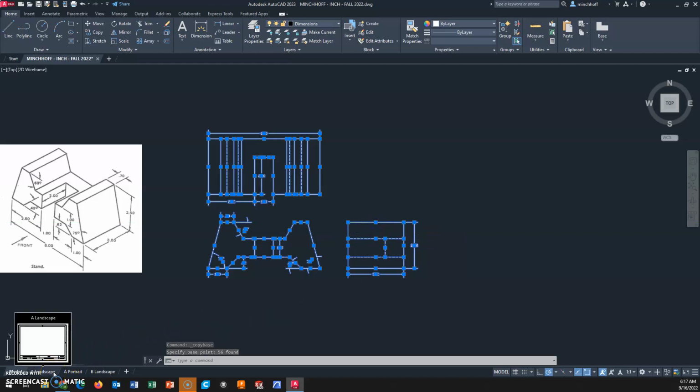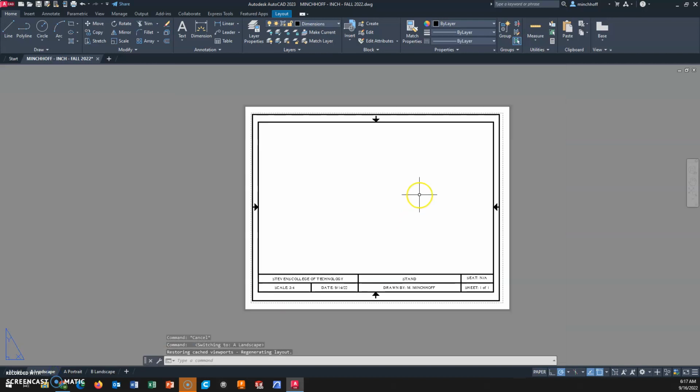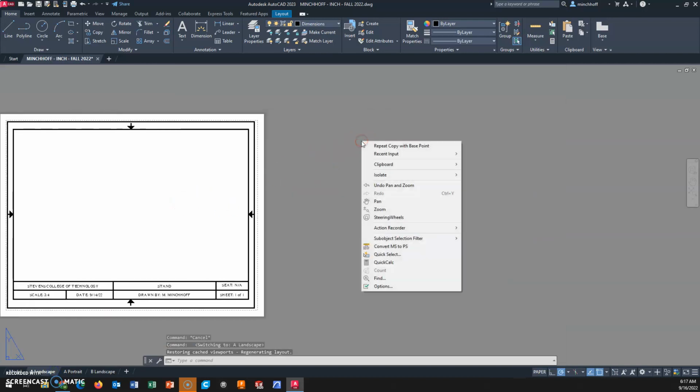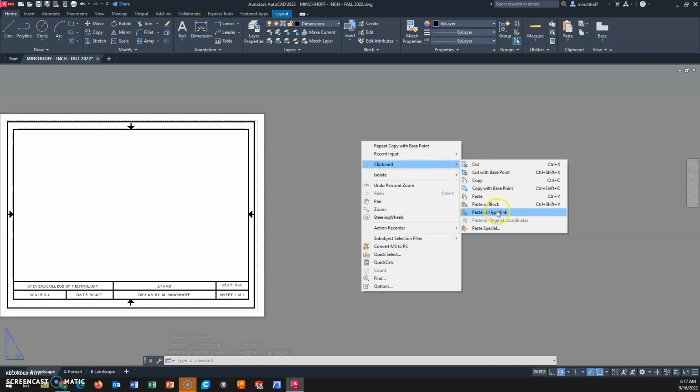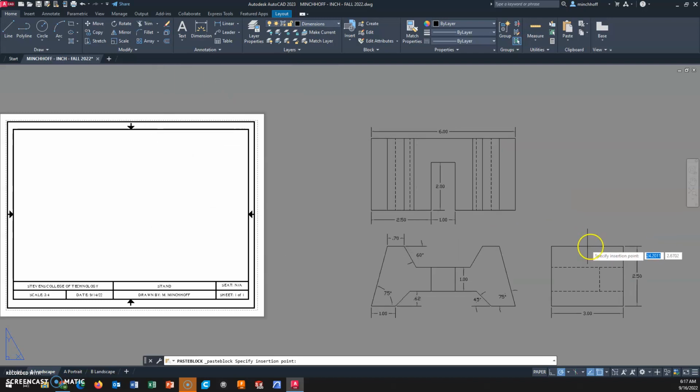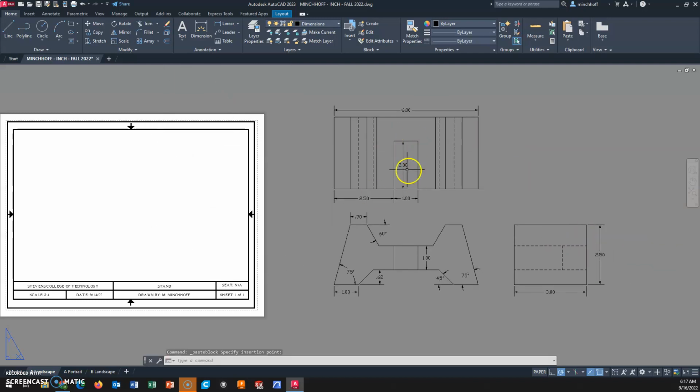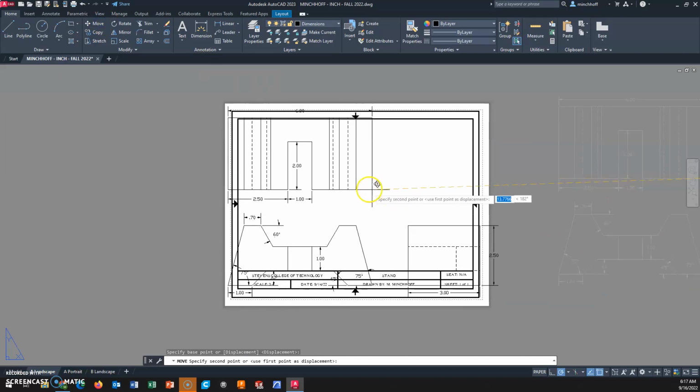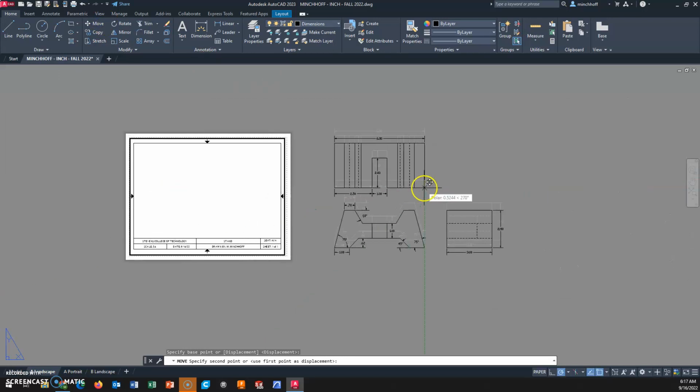And we're going to come back to our A-size title block. When I right click, I want to go to clipboard and paste as a block. Keeping it as a block will essentially make this all one entity, and it will allow us to scale this without the dimensions changing. So it should be pretty obvious that this doesn't fit or is not going to fit. So we want to scale this.